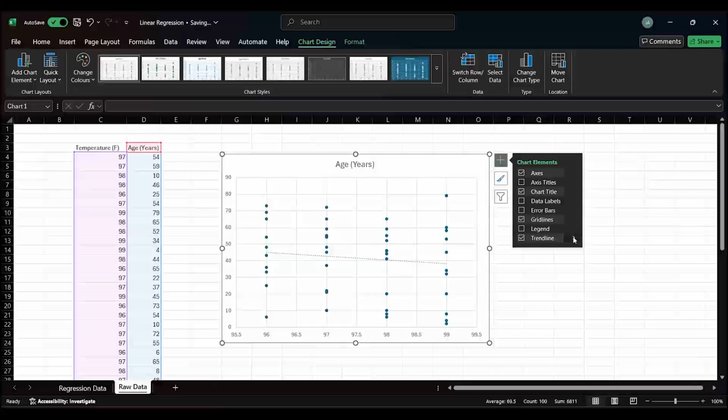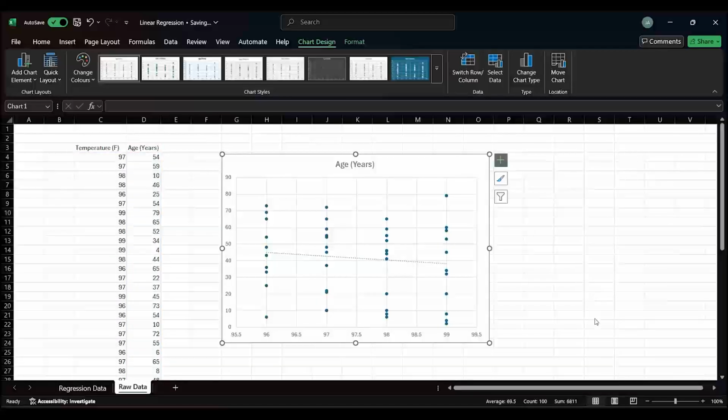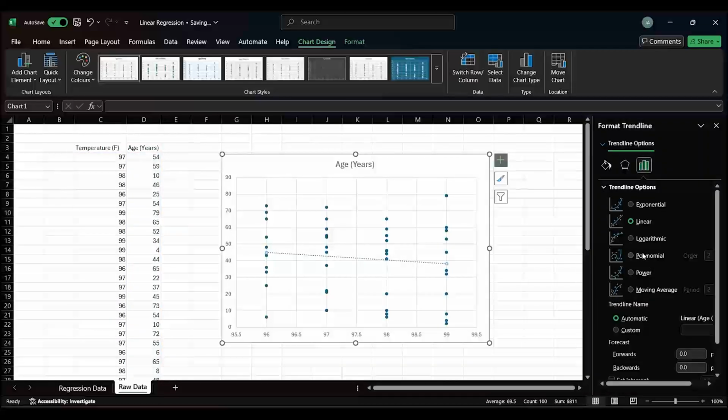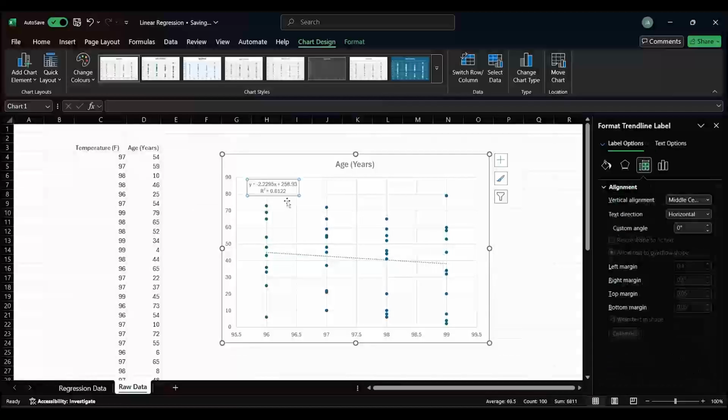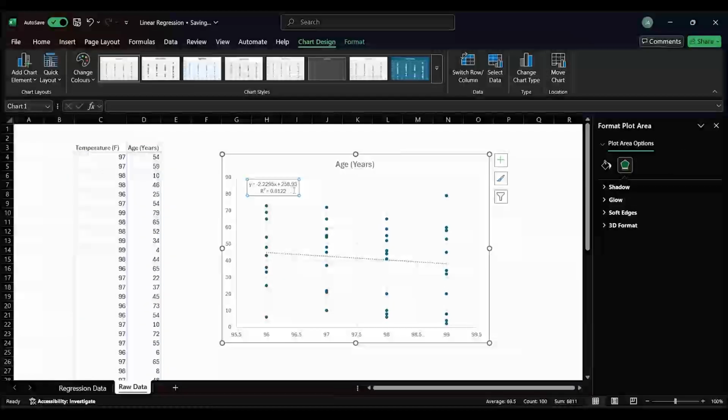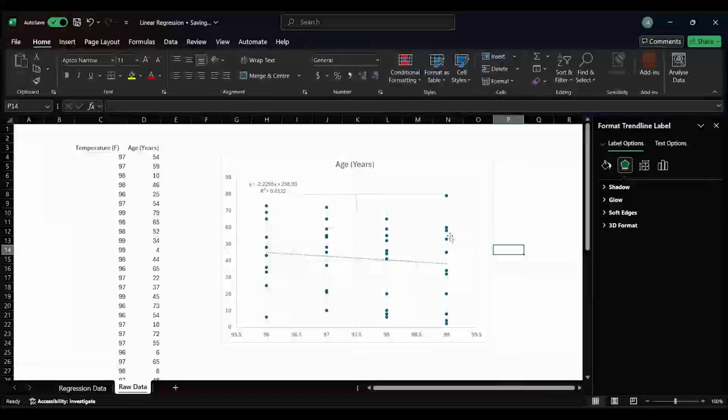Let's say we want more options. Okay, then this will open up here. I want to see the equation on the chart, which we can see here, and I also want to have our R squared variable on the chart. Okay, so those are all here now. Just another interesting thing that you can do to just display more information about your data.